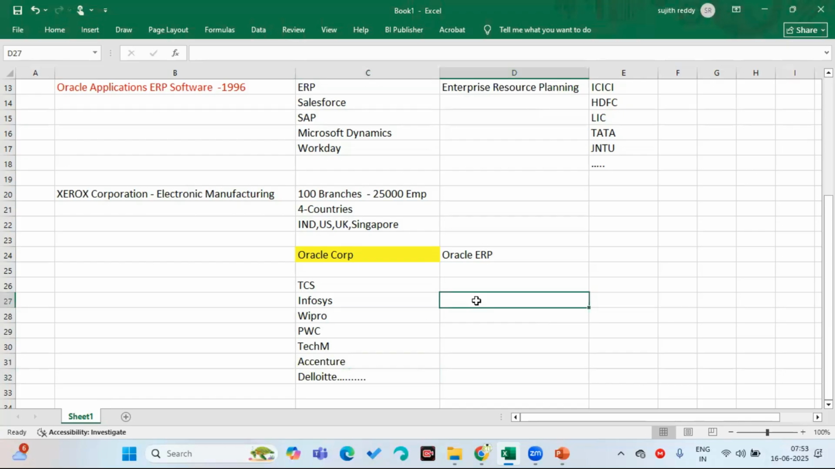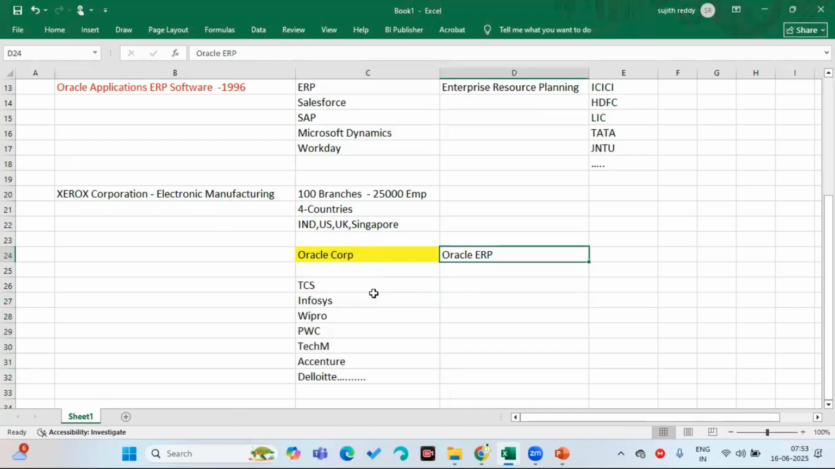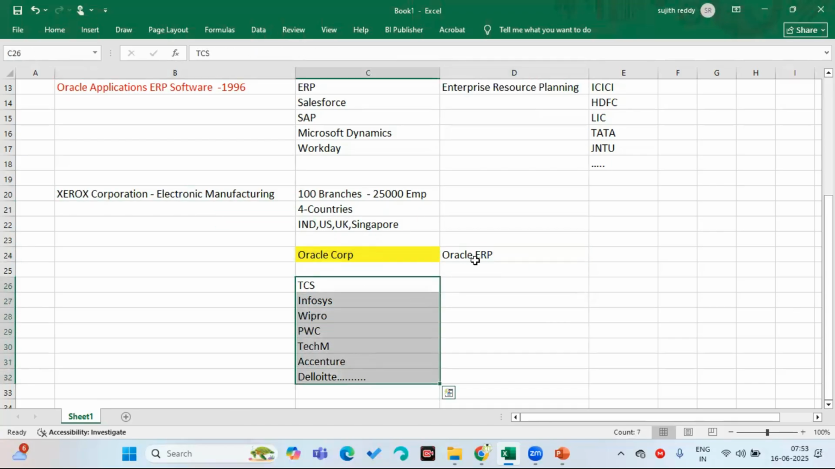Across the world we have thousands of customers. They all are Oracle partners. These companies are all Oracle partners. So if any client buys the Oracle products, immediately these people will go for bidding.